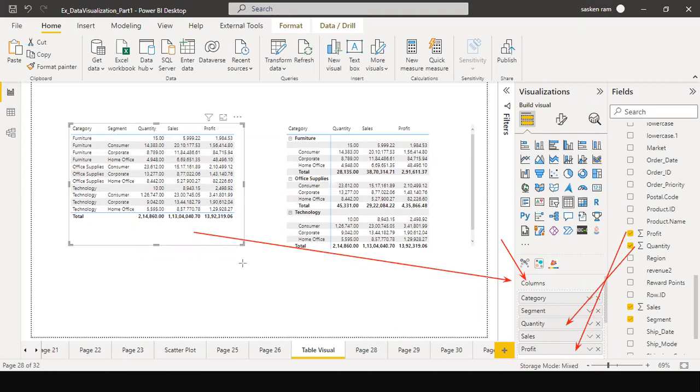But if you plot the same thing in a visual, one second, let me just select this. And for example, I just copy paste this one here.